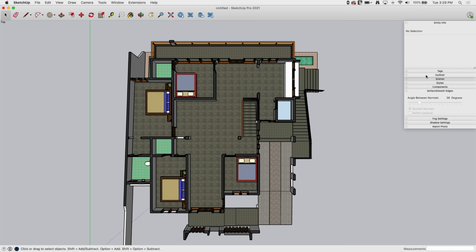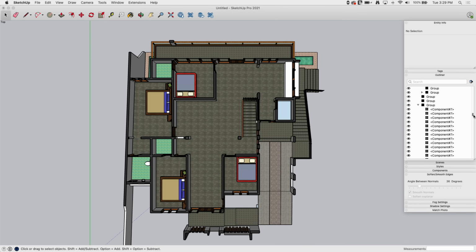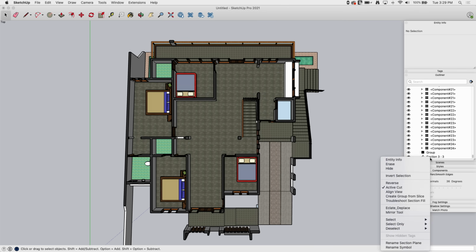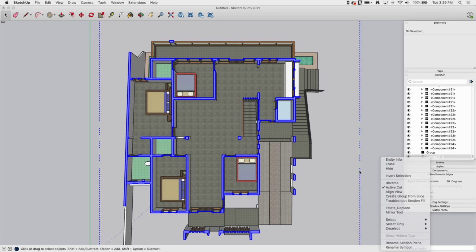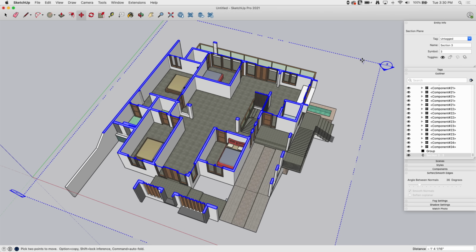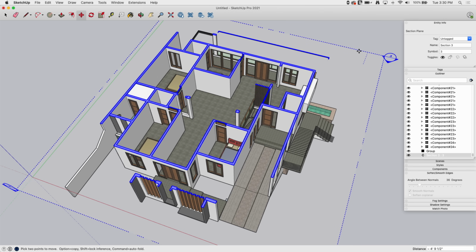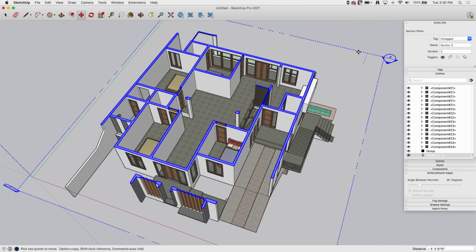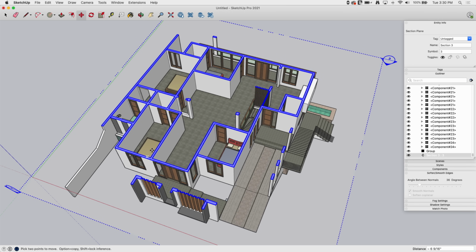So I'm going to go use my outliner. Let's scroll all the way to the bottom, and I'm going to right click on my section. When I do that, you can see my section lights up there. So I could actually move this. I'm going to move it vertically so it's actually past the doors and windows. It's going to give me a little bit different look. This is something that's kind of neat. So I'm going to go just above my doors and windows.